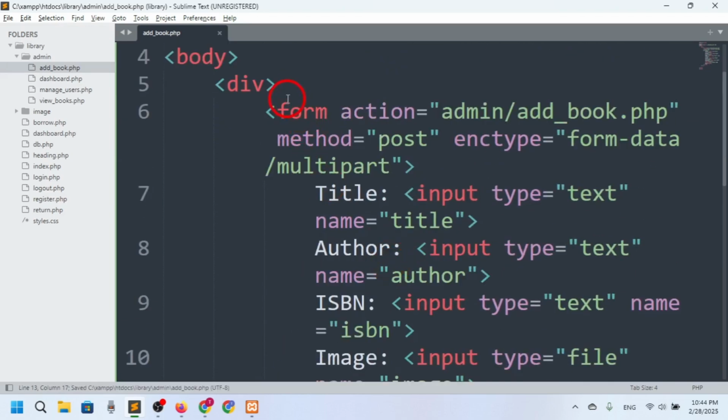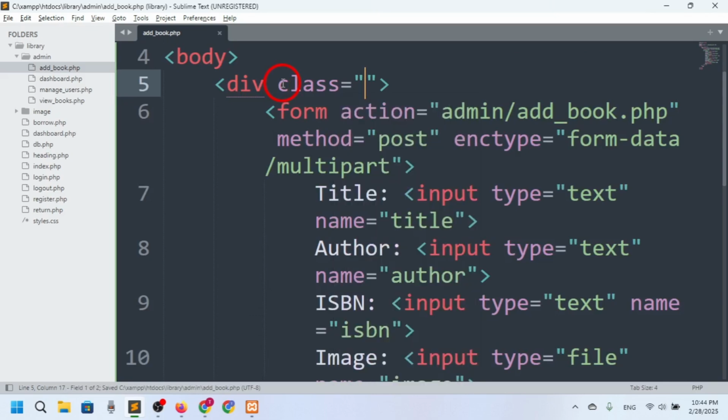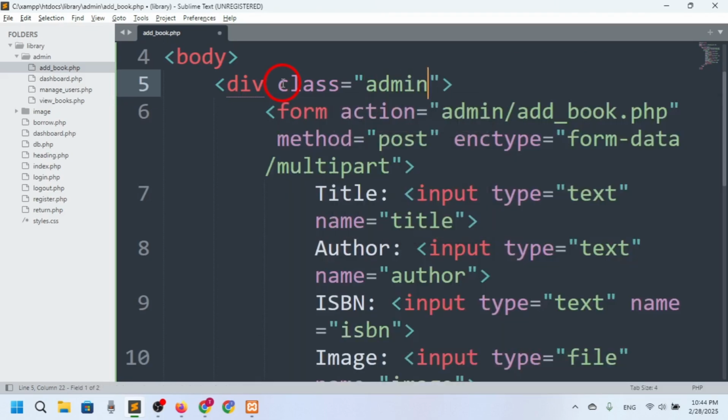Okay. So now actually I want to give a class here. So I will say class, I will say admin, admin class. Okay, admin. And here I can say admin add book, or I can say here add slash book. Okay, so this is the class actually. I want to access it in the CSS.